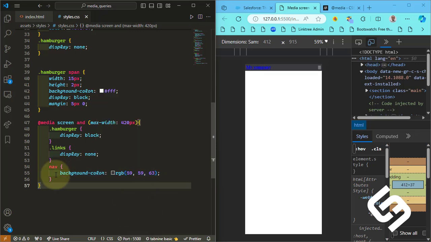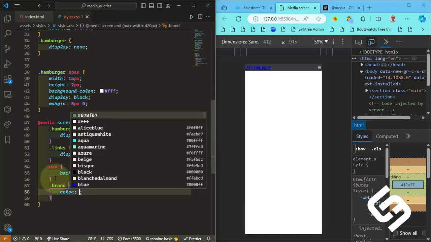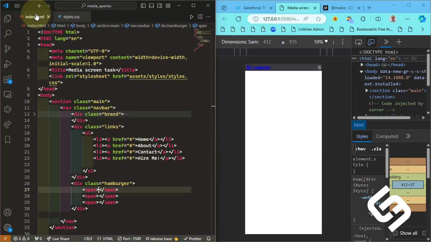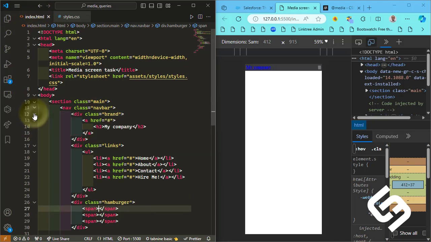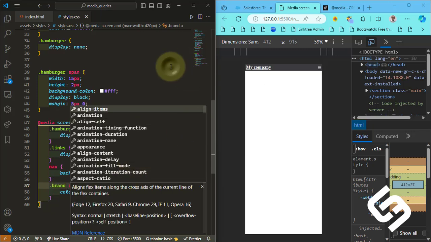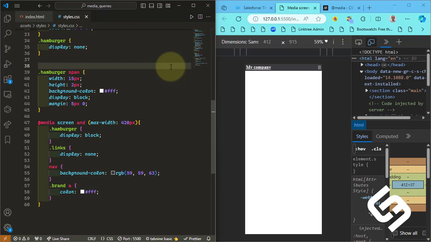All right, so nav, and then I want to do dot brand, I think, yeah, dot brand, and I'm saying color. Because of that, I'm saying color should be white, and like this. Oh, is that what I'm saying? No, brand, what's that again? Sorry, brand anchor. Yeah, brand anchor. So not just brand, but brand dot anchor. All right, so I think that works. All right, and pretty much that is it.